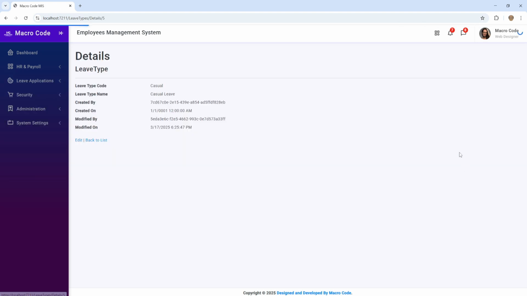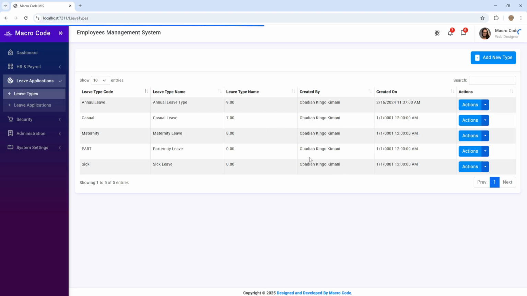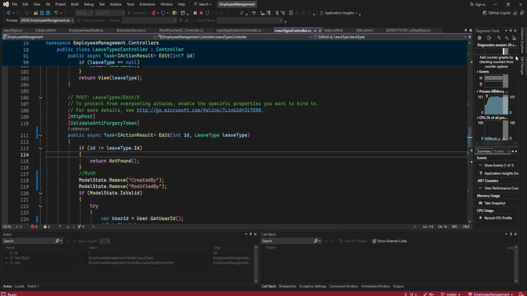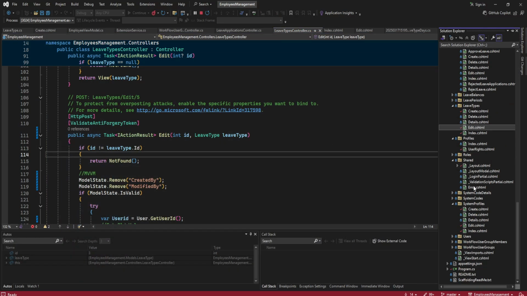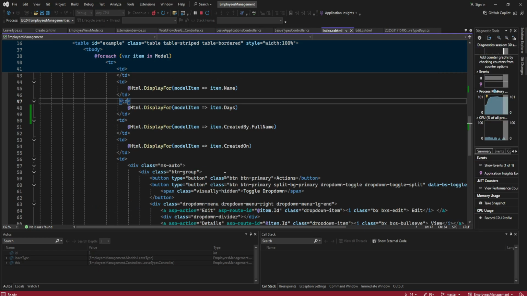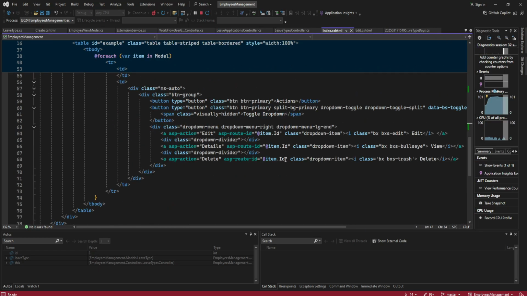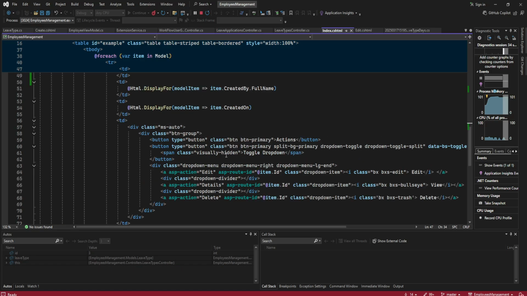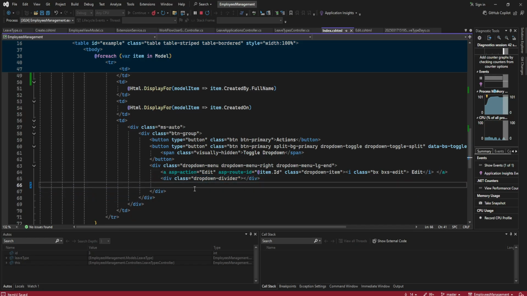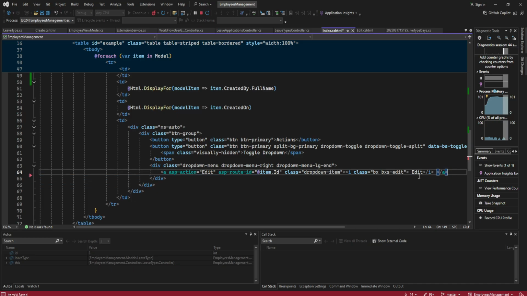So do we need the edit and the things? So I think we can remove the edits. So here for the leave types, I'll just do away with edit and delete. So I mean the delete, edit, details and delete. So I'll just leave this. We remain with one of the buttons here.